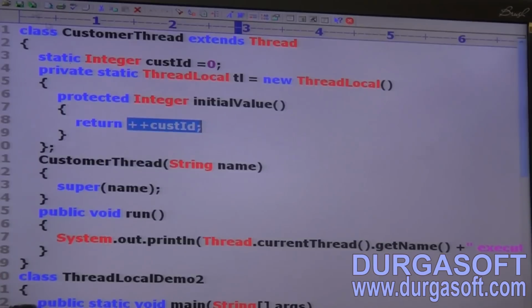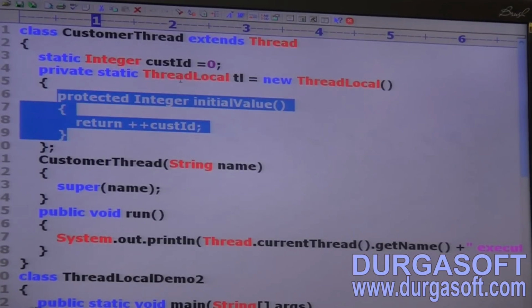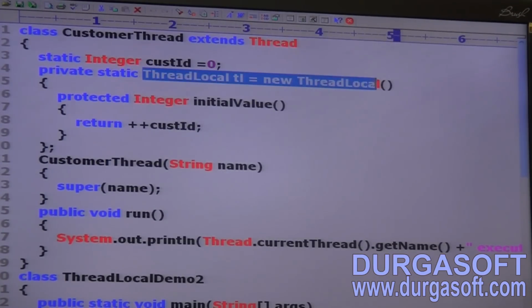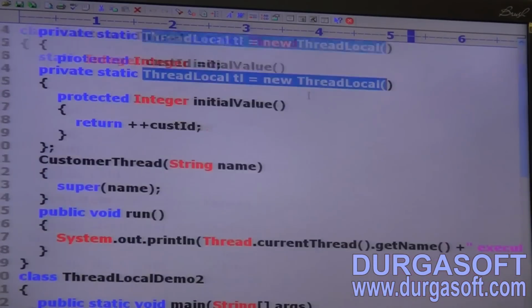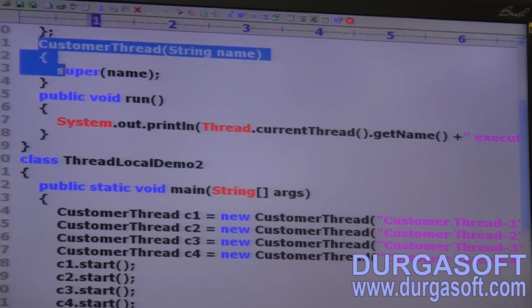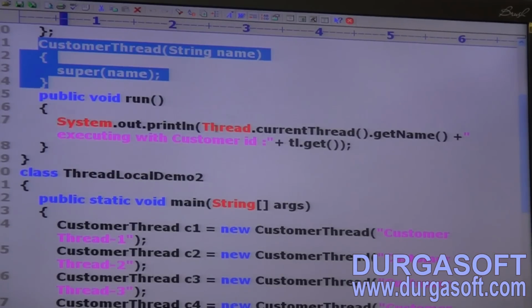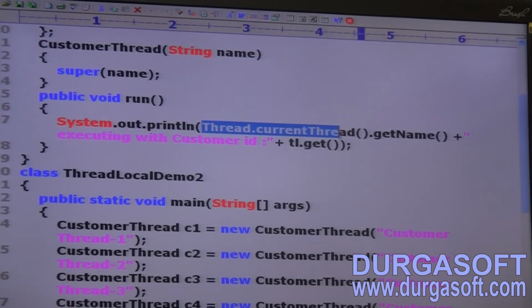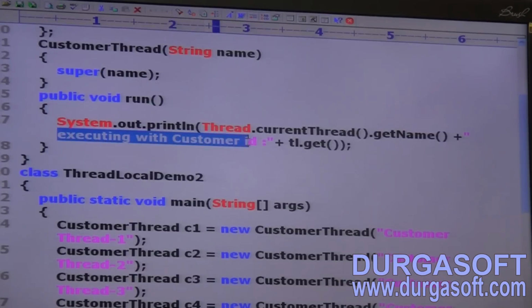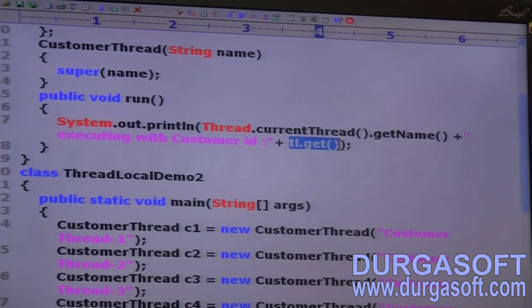Here, just observe. This is a thread local object. Are you getting it? Here, the customer thread's name is set through the constructor. Next, the run method. Have you observed? Thread.currentThread().getName() gives the name of the thread: customer thread 1 executing with the customer ID TL.get(). Are you getting that?